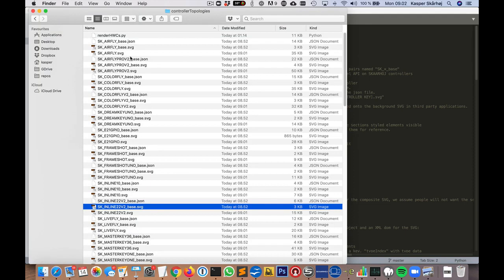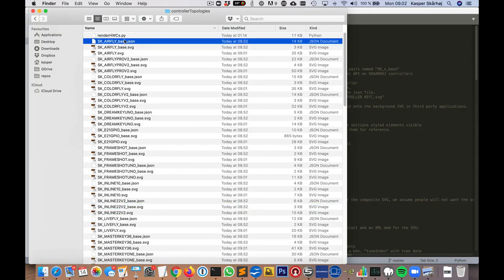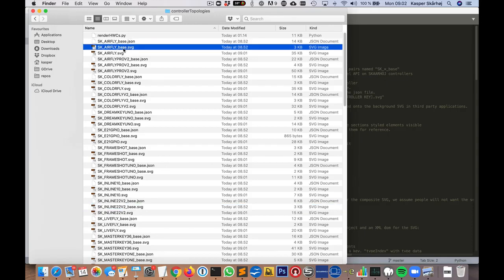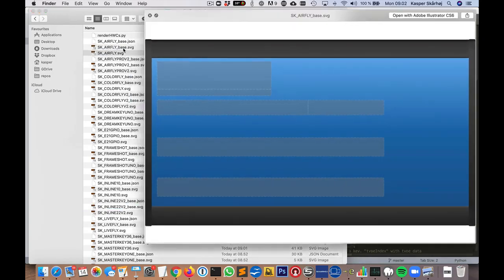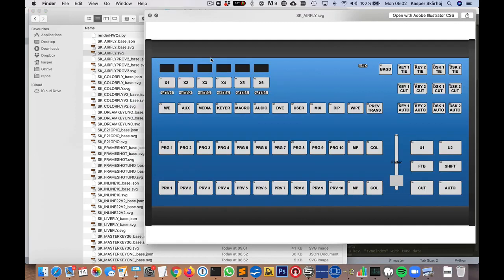And if I go to my Finder here, you can see that before I had those two underscore base files for JSON as SVG background. And you can see the background here. But now I do have the AirFly file. And this one has apparently, for every one of these hardware components, a rendered element, including the label, a little number that indicates the ID, and so forth. And this is what I hope that you will do in your applications as well.